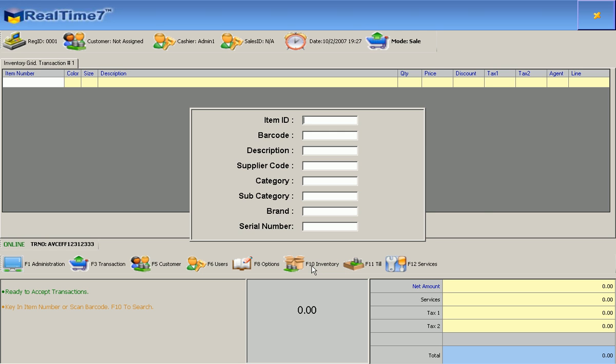Press F10 on your keyboard or click on the F10 inventory button on the bottom of the screen. An inventory search box will appear. You can enter search criteria under the specified headings. For example, if you know a part of the description, type in the part of the description that is known. In this case, we will search for a description containing the word shirt. Press enter.